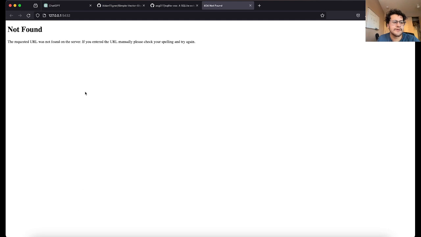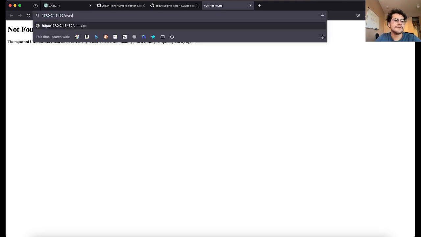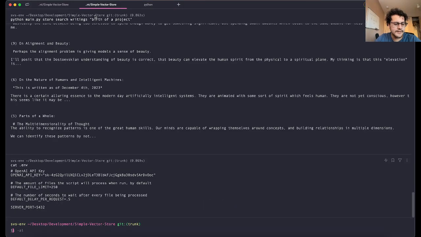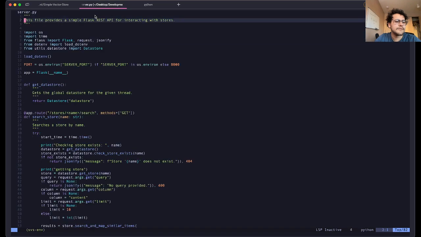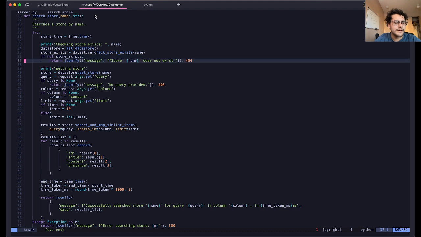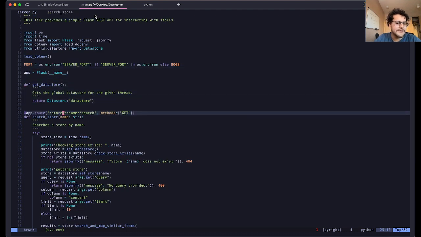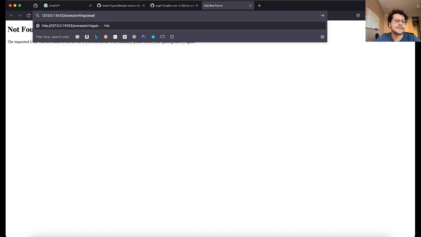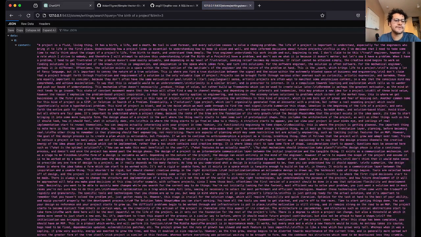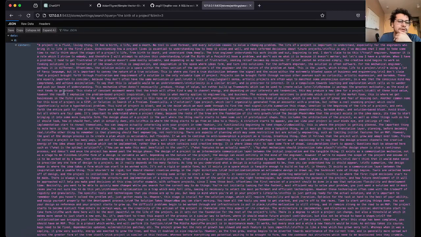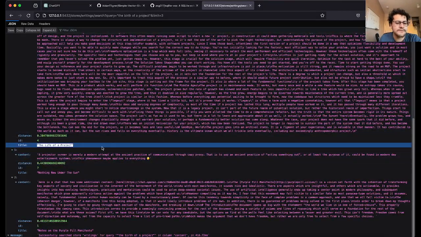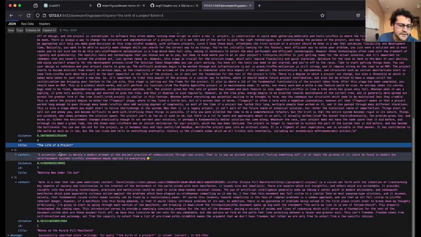Now if I go over to this URL, nothing's going to show up yet, but if I go to the store endpoint, I think it's store. Let me check server.py. Okay, there's the URL: stores slash name of the store slash search. So stores slash writings slash search. Then we need to give it a query of the birth of a project, and a limit of 3. So just give me 3 files which are the closest thing. The first thing that it finds is the life of the project writing, and it's going to find other things which are a little bit less relevant after that.